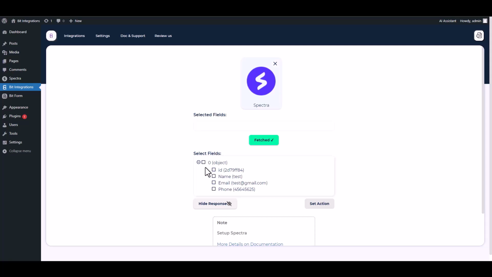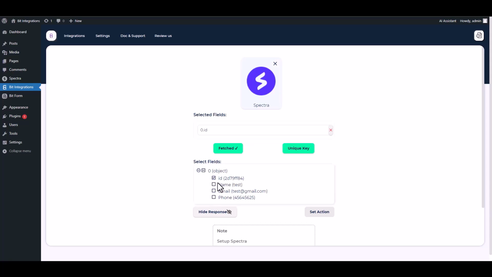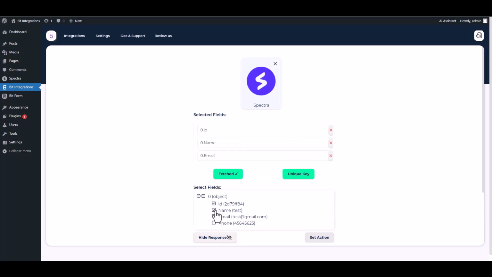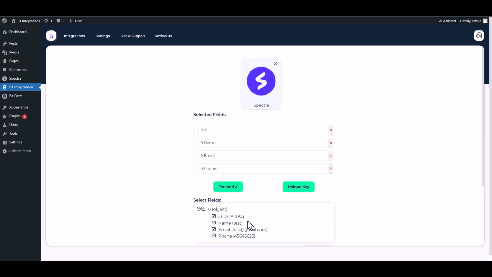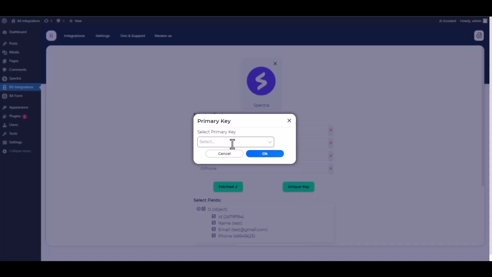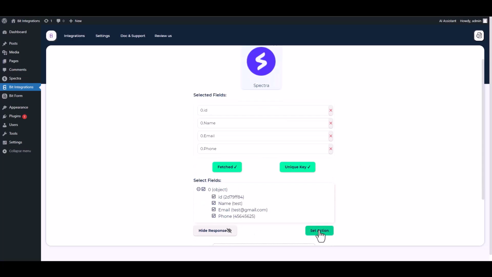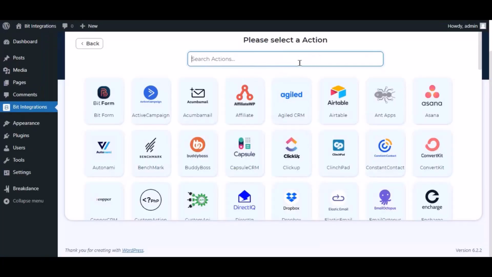After fetching data, it is important to assign a unique value, such as a form ID, every time a form is submitted. This will help ensure that each submission is properly identified and processed. Then find and select a field that contains the same value, then select other fields that you want to map with your action field. Set a unique key. Set an action. Now here search and select Sendy.